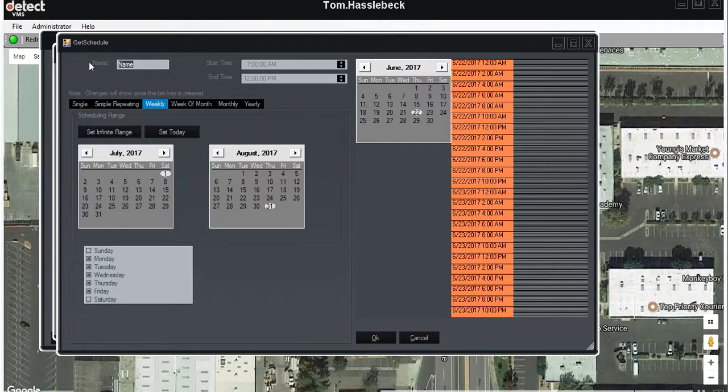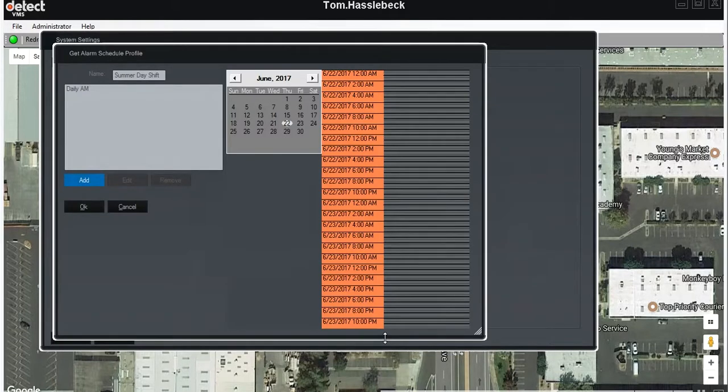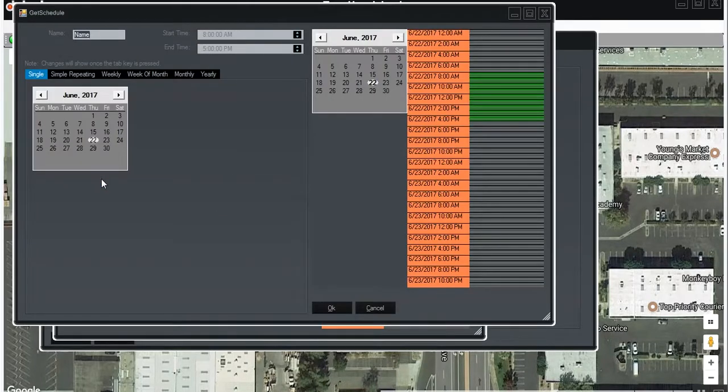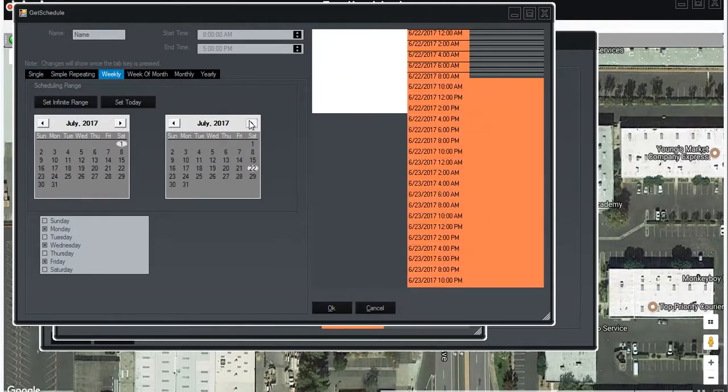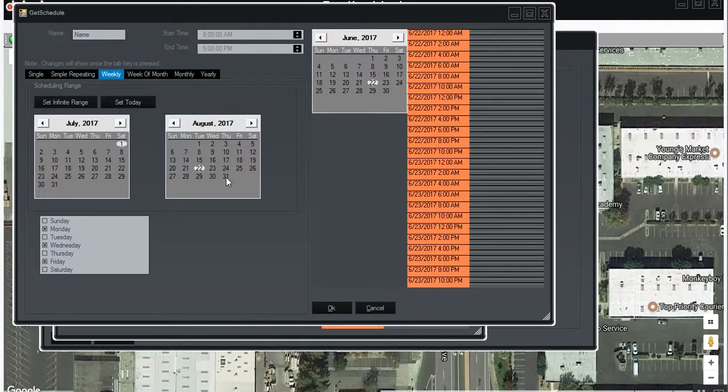Enter a name for the rule. In our example, the alarm Daily AM will run from 7 a.m. to noon, Monday through Friday, from July 1st through August 31st. Click OK. We'll repeat the process to add a rule called Daily PM that will run from 1 to 5 p.m. At this time, the software cannot exclude time periods from the schedule, which is why we set up two rules, AM and PM, to allow for the lunch hour.